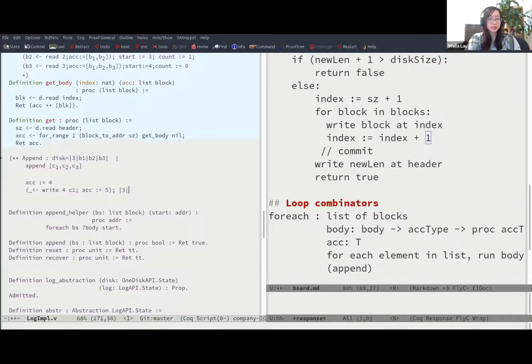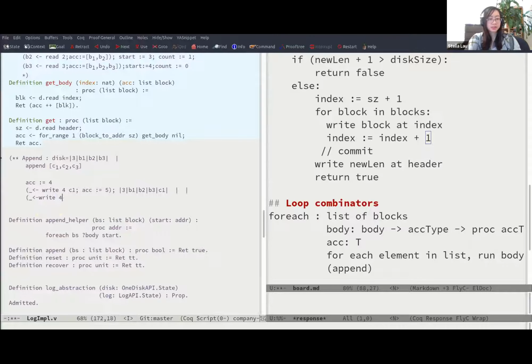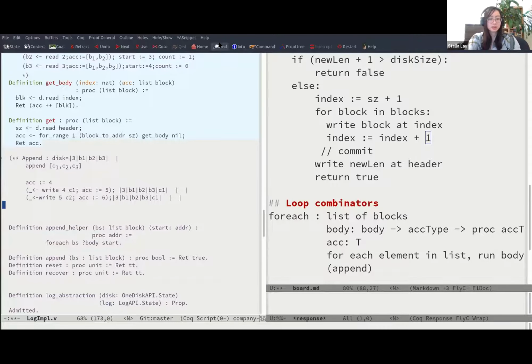And then what's the new state of our disk, just so that we can see it? Now it contains C1. In the next iteration, write 5, C2, accumulator 6. And so on. So you sort of get the idea that your body is just going to do exactly this. It's going to write the block to the index, and then it's going to return the updated accumulator, which is just the index plus 1.